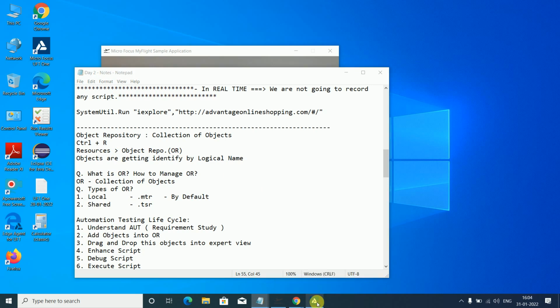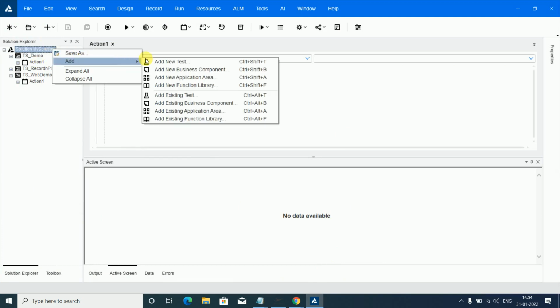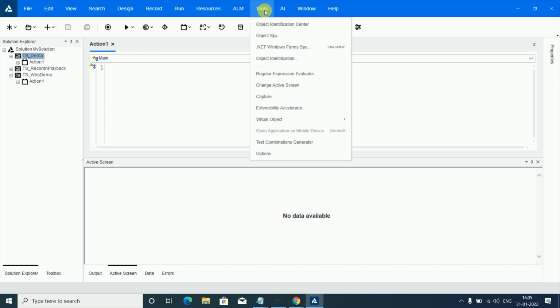Now let's open UFT. In UFT, I created one demo test by right-clicking and adding a new test. Then you go to Tools, and under this you can see the Object Spy. So you can spy the objects and identify them, and if they are recognized, then you can add them into the object repository. That is generally the steps we follow.